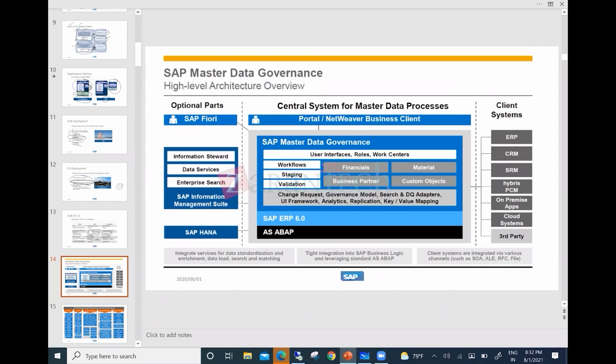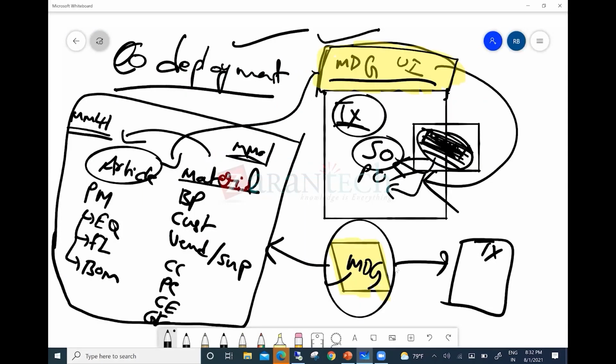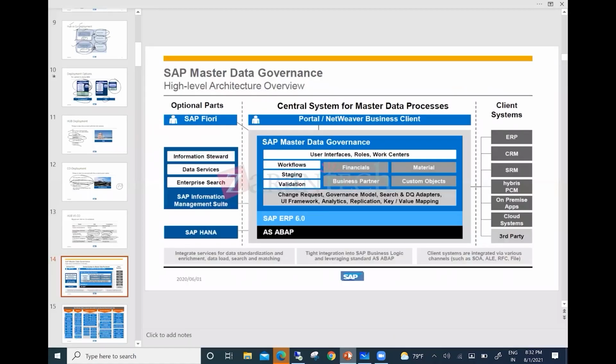So far, we are discussing this particular yellow color box, MDG, as I keep saying. We only talked about the staging area, where the data gets stored and after that goes for different approvals. But once you activate MDG, what are the subcomponents, the features, and the functionalities of MDG? That is what this entire box shows.